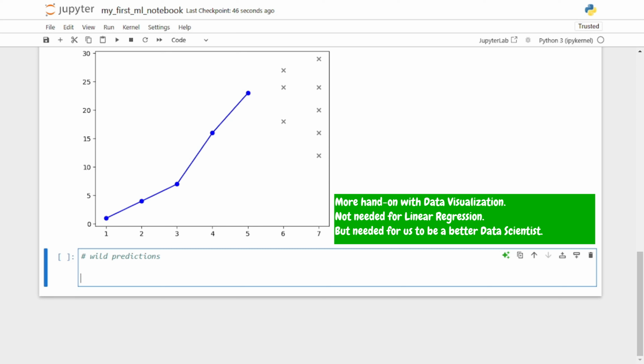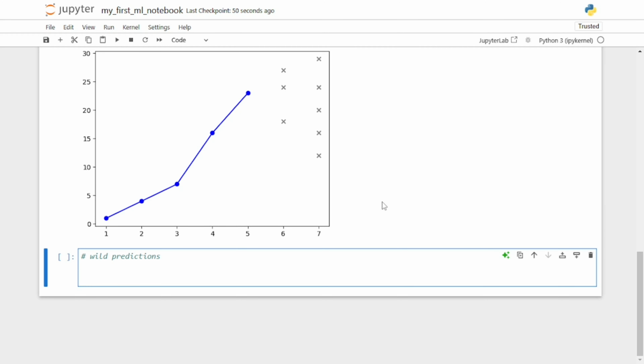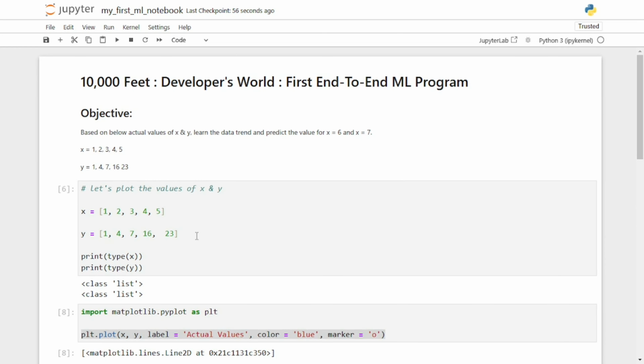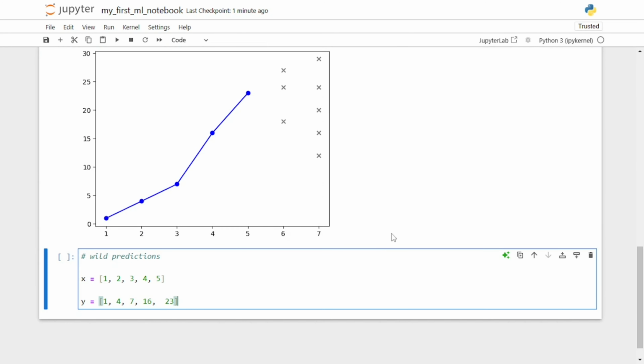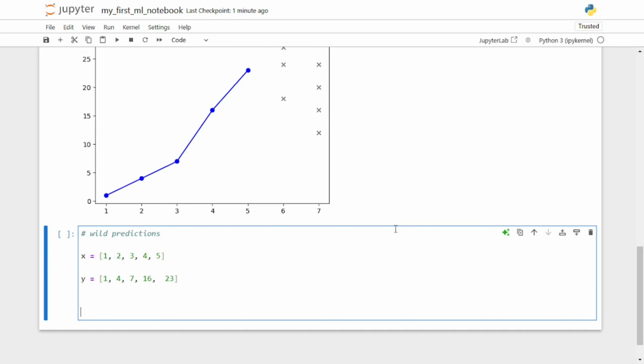Instead, your mindset will help you. So that's what we are trying to build here. Okay, so what we will do is, we know the actual values of x and y are this. Just for the sake of clarity, we'll put it again.